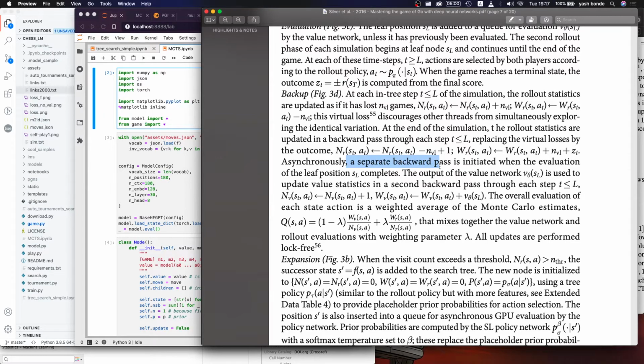Asynchronously, a separate backward pass is initiated when the evaluation of the leaf position s_L completes. The output of the value network v_theta(s_L) is used to update value statistics in a second backward pass. You can see while you're updating this, these are the new values at the bottom of the leaf, and now you're going to go over the tree till the root, up the tree. You're going to go up the tree and update it according to this particular rule.